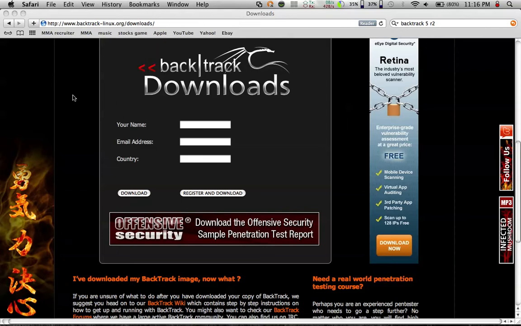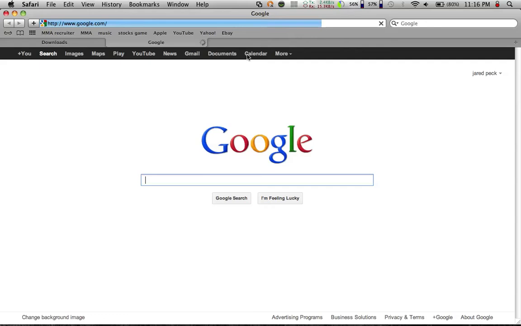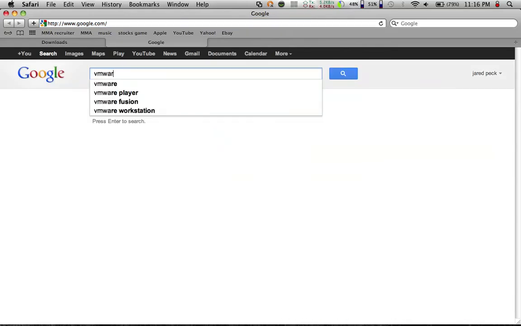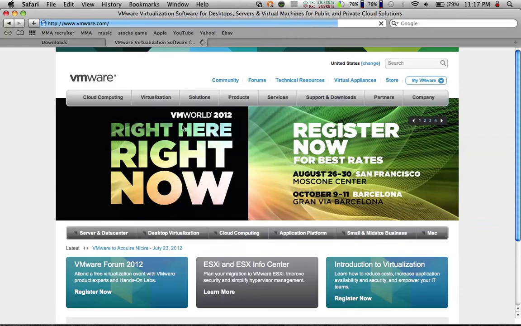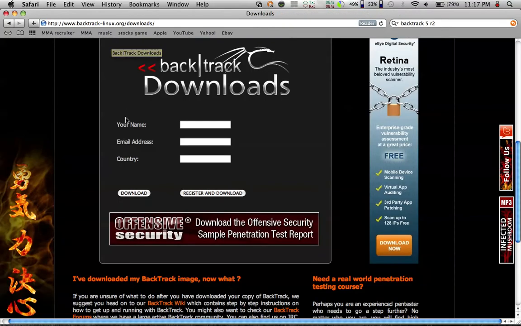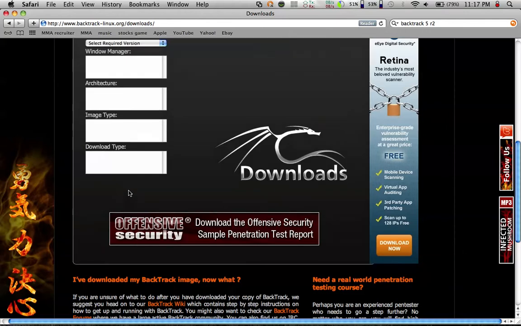Today I'm going to be showing you how to put BackTrack onto your Mac. It's going to be using VMware, which is real easy to download. You just go here. You can do a trial. It's free, and that's real easy to set up. You just install that onto your computer, and then you come to the BackTrack website, which I'll have in the description, and you click download.